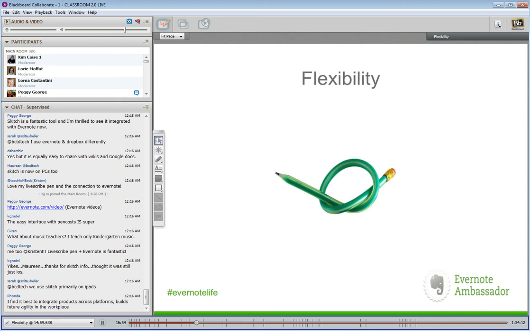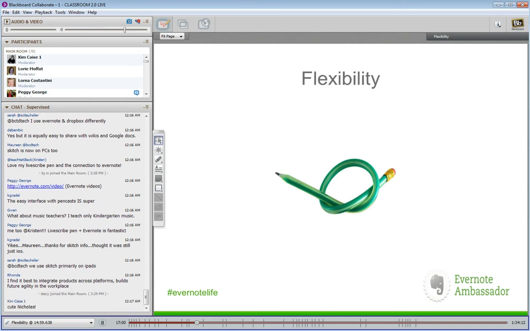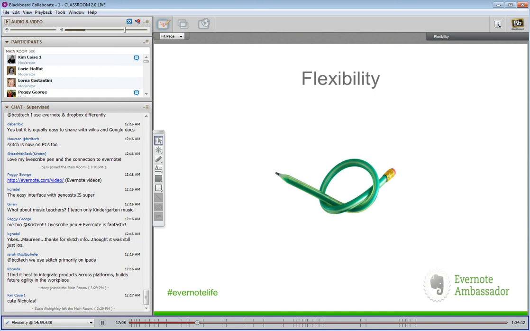Foreign language? Okay. That works with Evernote as well. Students can access notes in a shared notebook, and they can work on translations, bring them to class to share with their group. They can also record their reading of different languages for their Evernotes as well.